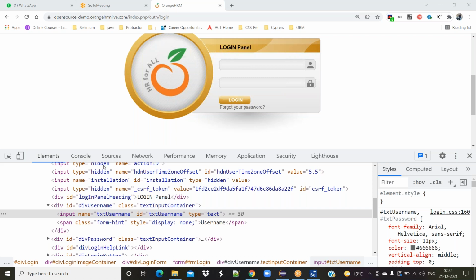Okay. So if you observe this particular page, here we are having span tag, input tag, div tag, multiple tags. In this input tag, we are having name attribute, ID attribute, and type attribute. In the span tag, we are having class attribute and style attribute. So we are having multiple attributes: name, ID, type, class, style, link, value.